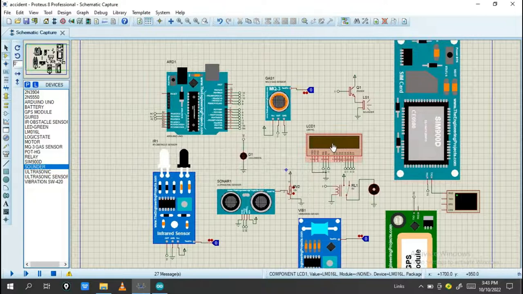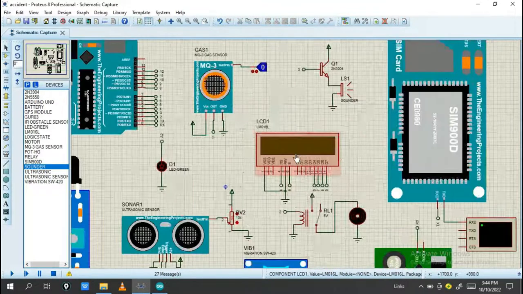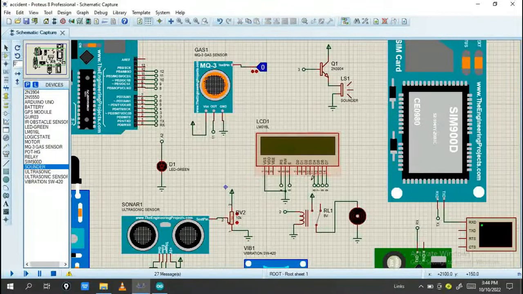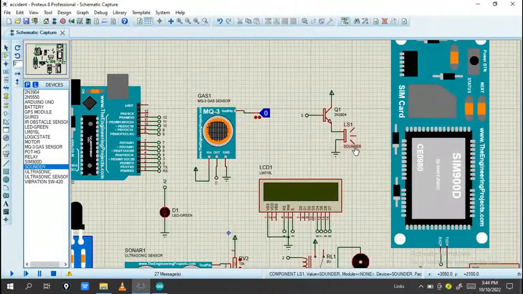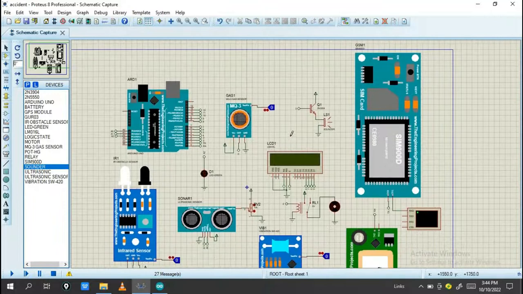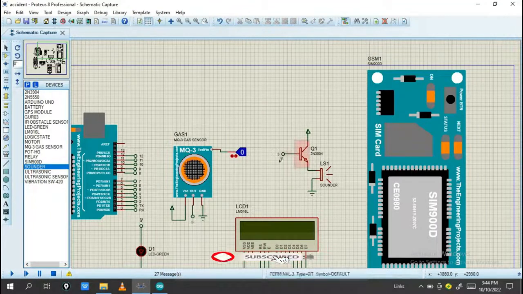Also, I have this liquid crystal display. It displays everything that occurs in the system to the driver. Also, I have a sounder, sometimes called a buzzer. This is just used as an indicator, same as this LED. And this transistor is just used for switching.